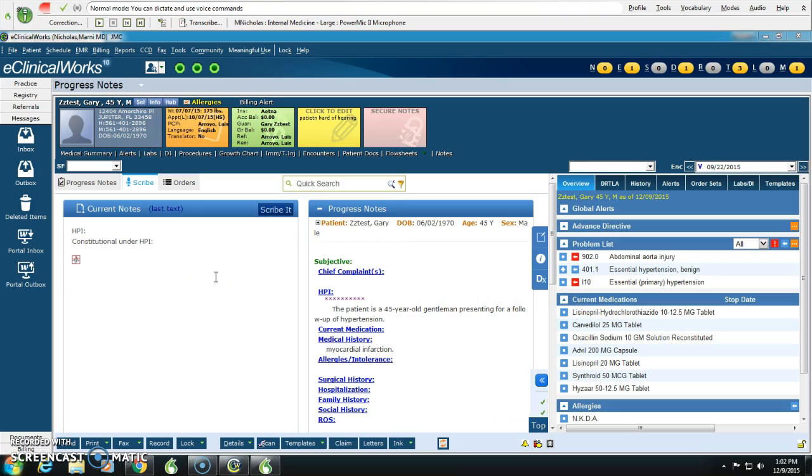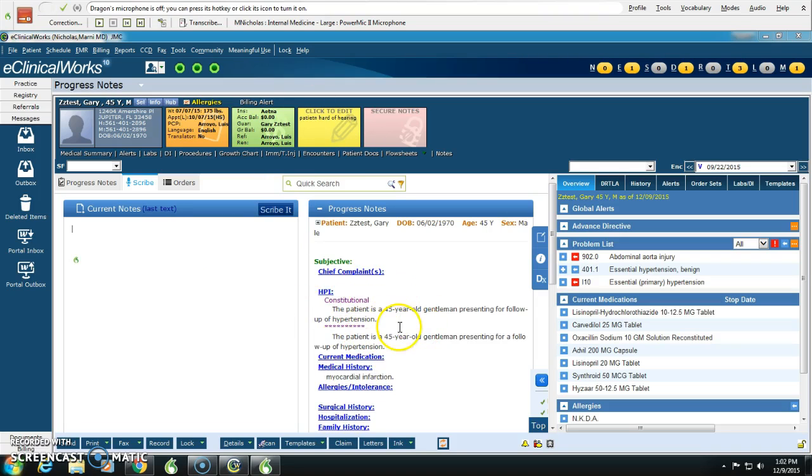The patient is a 45-year-old gentleman presenting for a follow-up of hypertension. And we will hit the Scribe it button, and ta-da, that comes out over here. The same thing will happen if I say medical history, surgical history, family history. And you can see when I say each of those things, it brings up what I'm saying, colon next line.